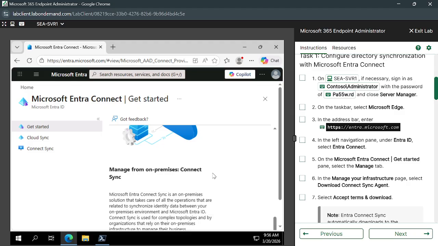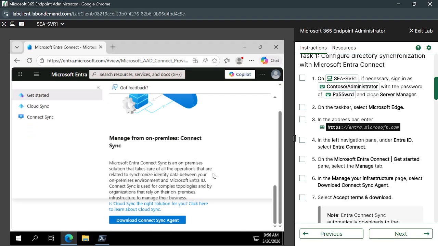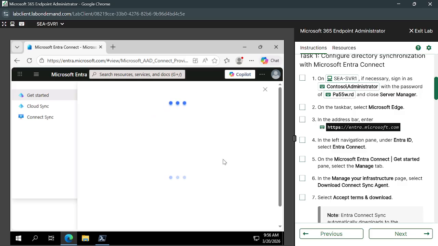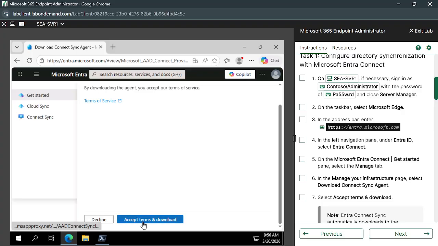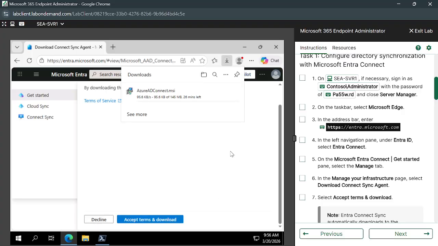That is a type of application. It looks like an application. You have to download it. The download Connect Sync agent button is there. We have to accept the terms and download it. So this is an MSI, a tool application, which you have to install on the ADDS domain server, meaning the device where you have the Active Directory hosted.